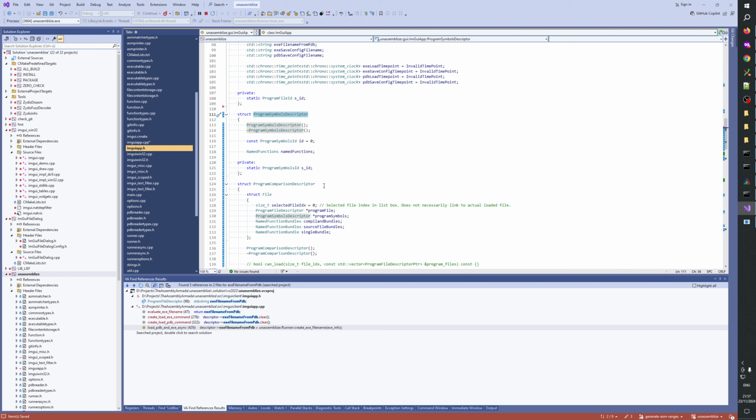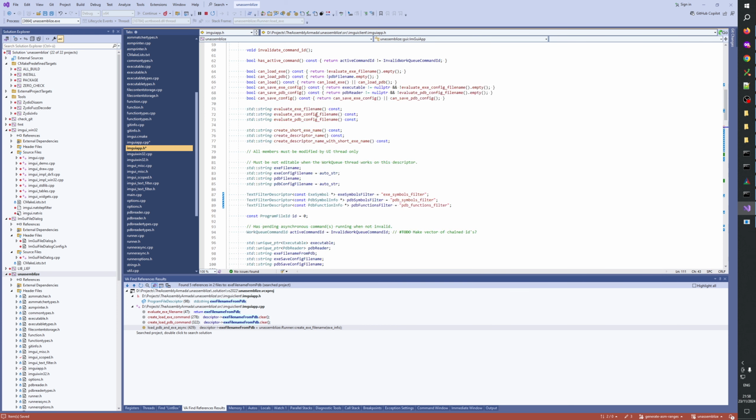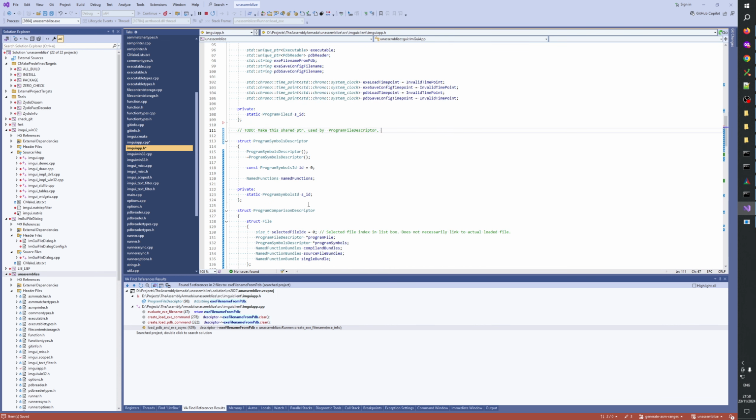Yeah, I think this could be okay. Okay, let's add a note here. To do: make this shared pointer used by program file descriptor, comparison descriptor, containing executable and PDB reader.